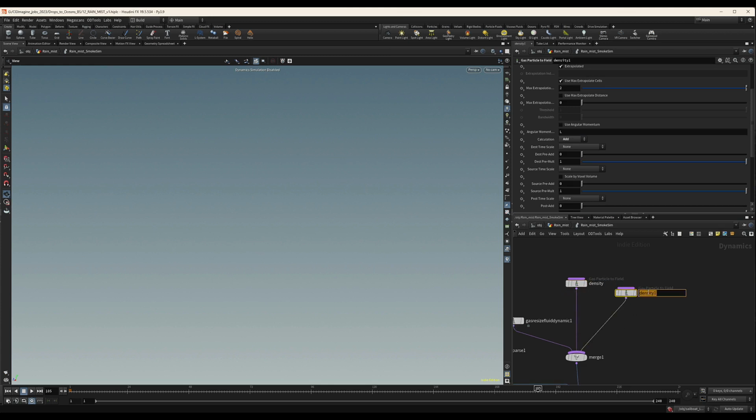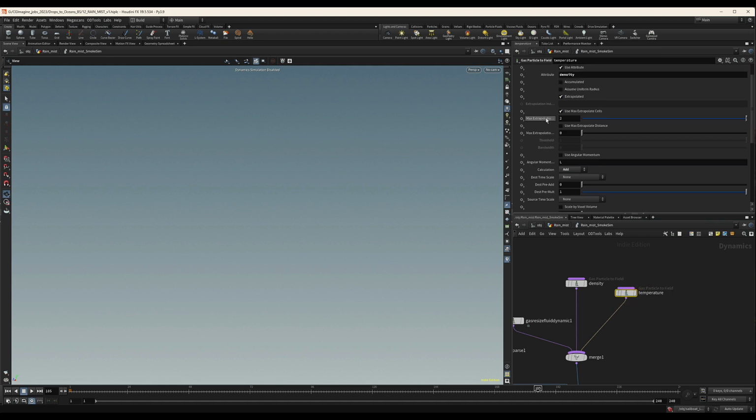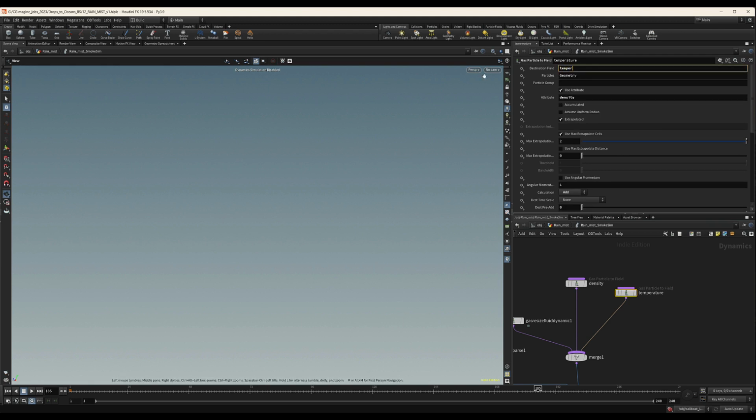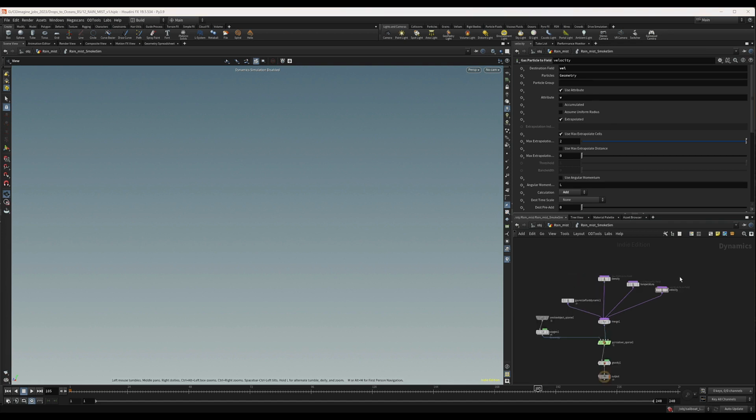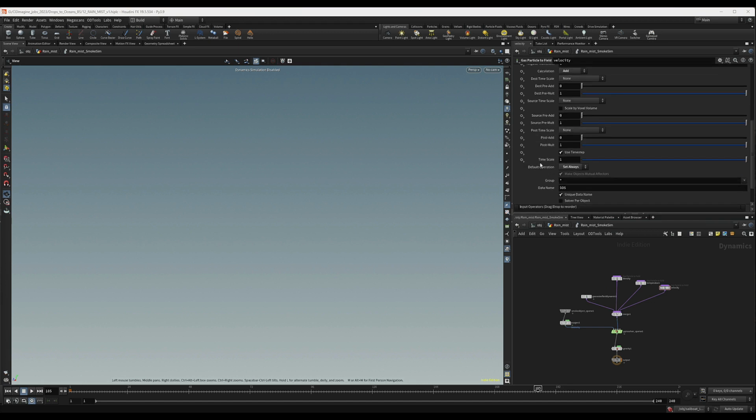So this is the temperature, and the attribute is also temperature. And also the velocities. The destination field is vel, and the attribute is v. So it's just vel and v. All right, so it's taking the velocities of the points and bringing that in.